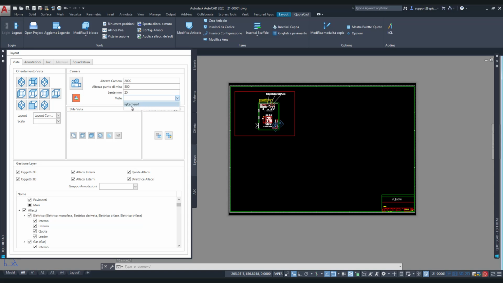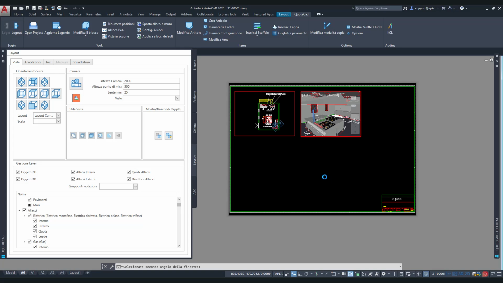If I also want to create the view we prepared earlier with the camera, I can go to the drop-down menu, select iQuotePro, and position my view with the shaded mode within it. Similarly, I can continue to create windows and views and turn layers on and off as needed.